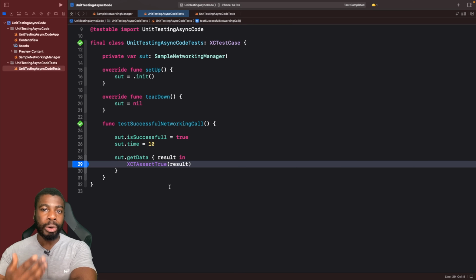After 10 seconds, when we call our get data closure, does this return true? So this isn't testing what we want. And it's really easy for you to get into a scenario where this happens if you're not careful when you're actually trying to test asynchronous code where you need to wait for something to happen. So how do we actually wait for something in a test and validate that?